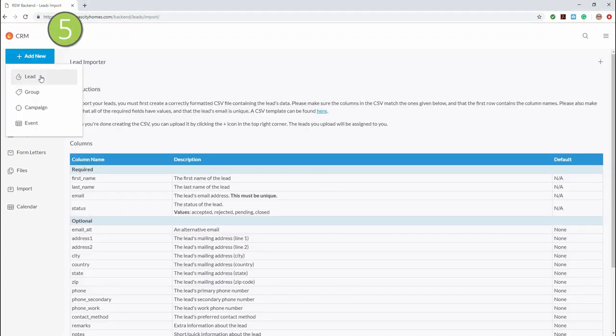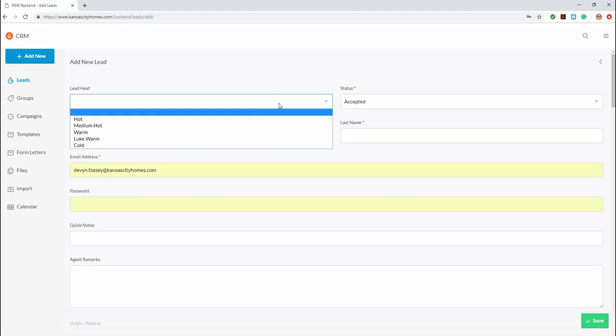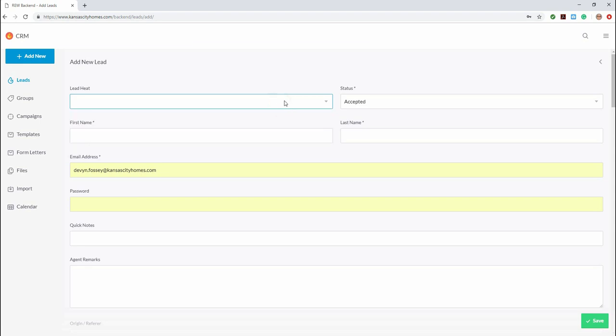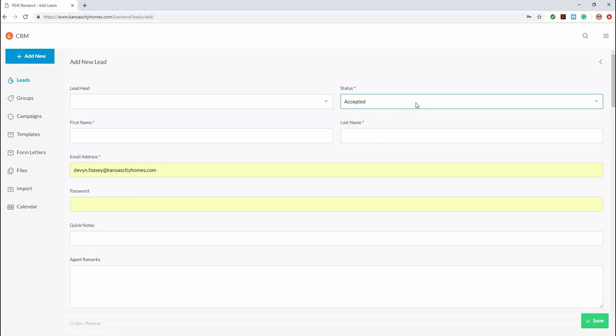Now, let's move on to manually adding individual leads to the CRM. Just click Add New and then click Lead from the drop-down menu. On this page, you will add all of your leads' information. You can input the level of heat to assign the lead, and even change the lead status from the default setting of Accepted if necessary.